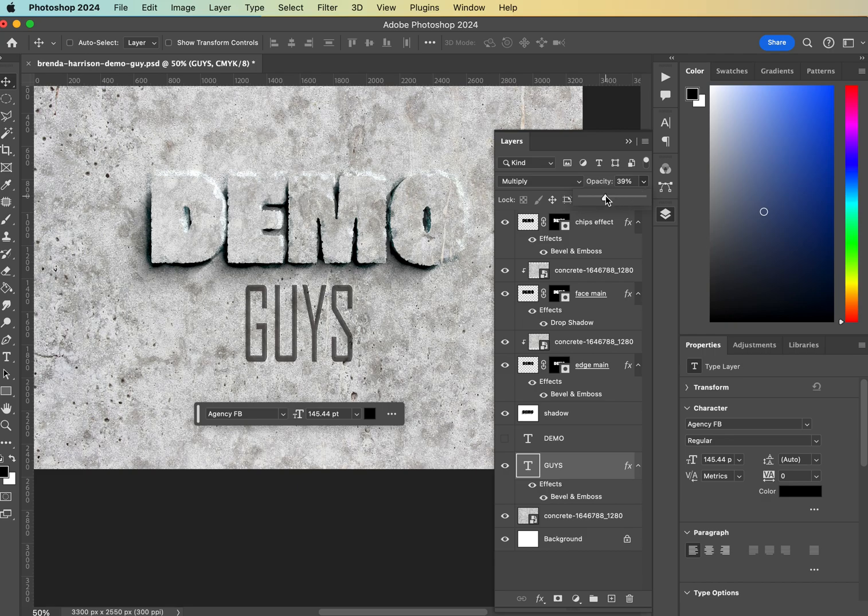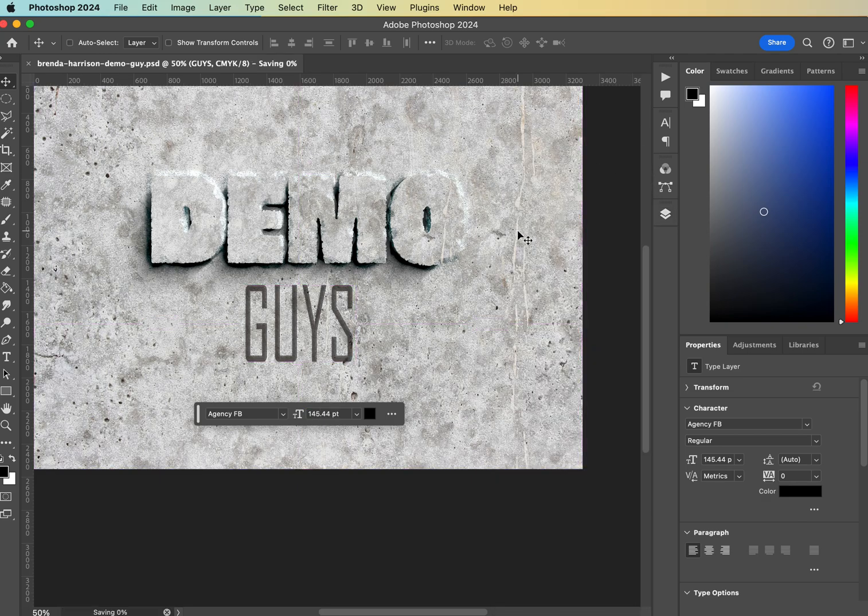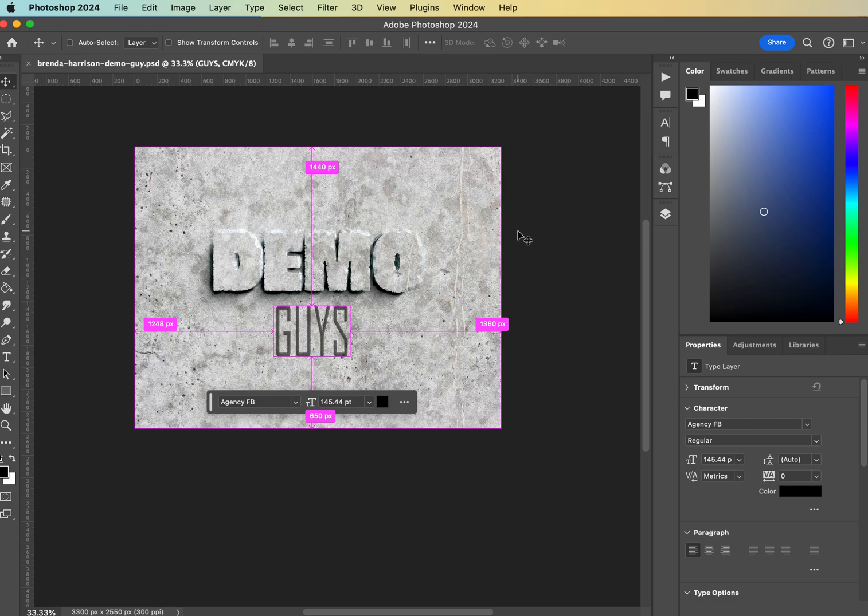Let's turn it down just even more. Yeah, I kind of like that. Look, it looks like it sits in there a tiny bit more. Hit save. Now you've got a cool little piece. You could go in, you could add a chisel with another drop shadow onto it where it looks like stuff was really chipped out of it.